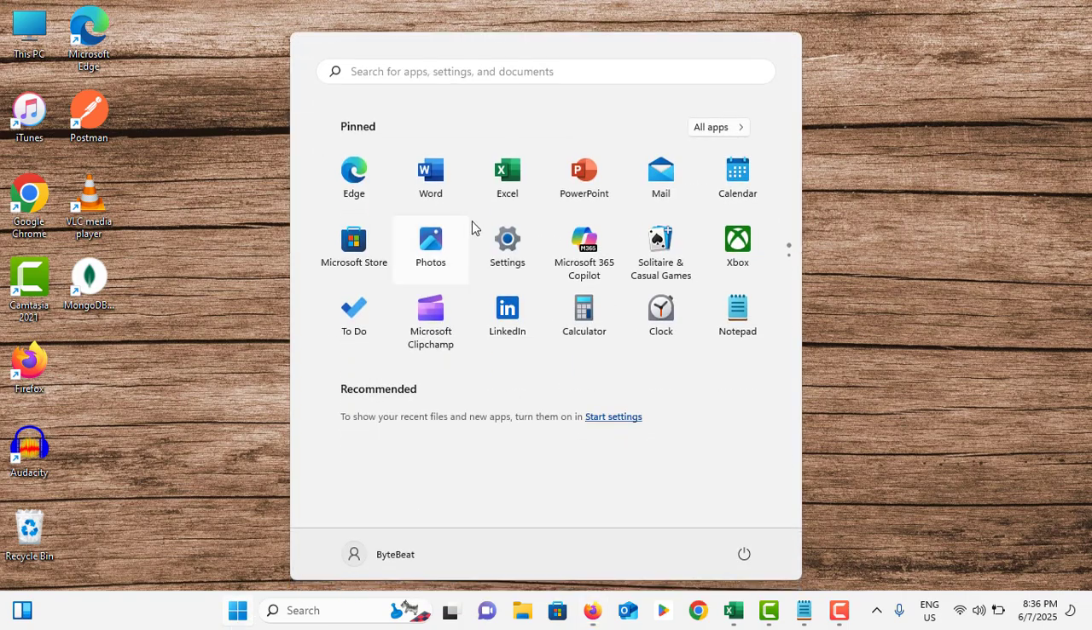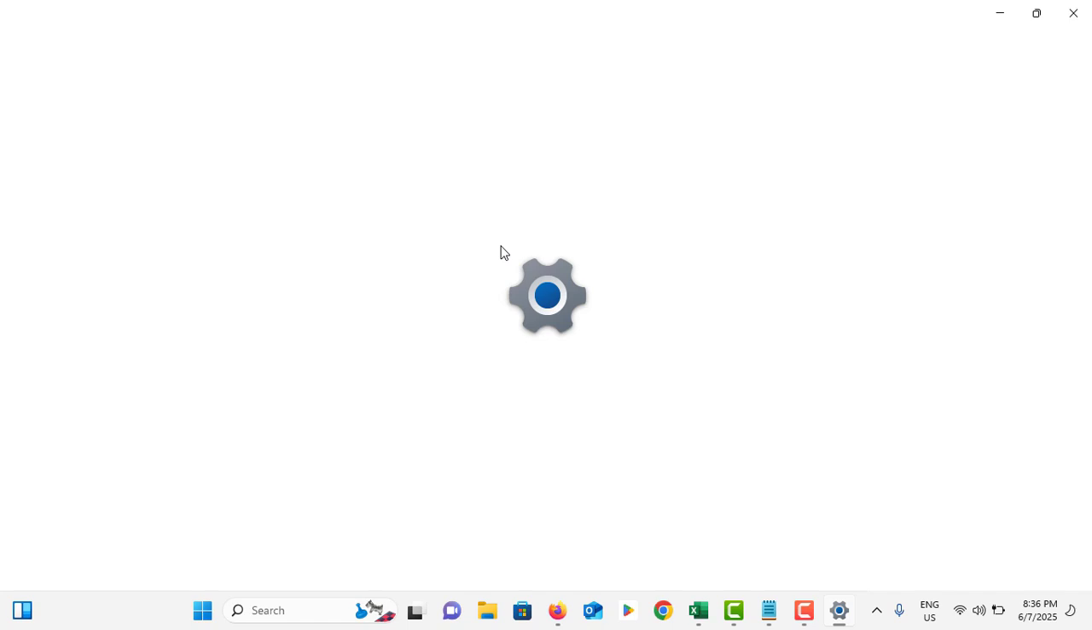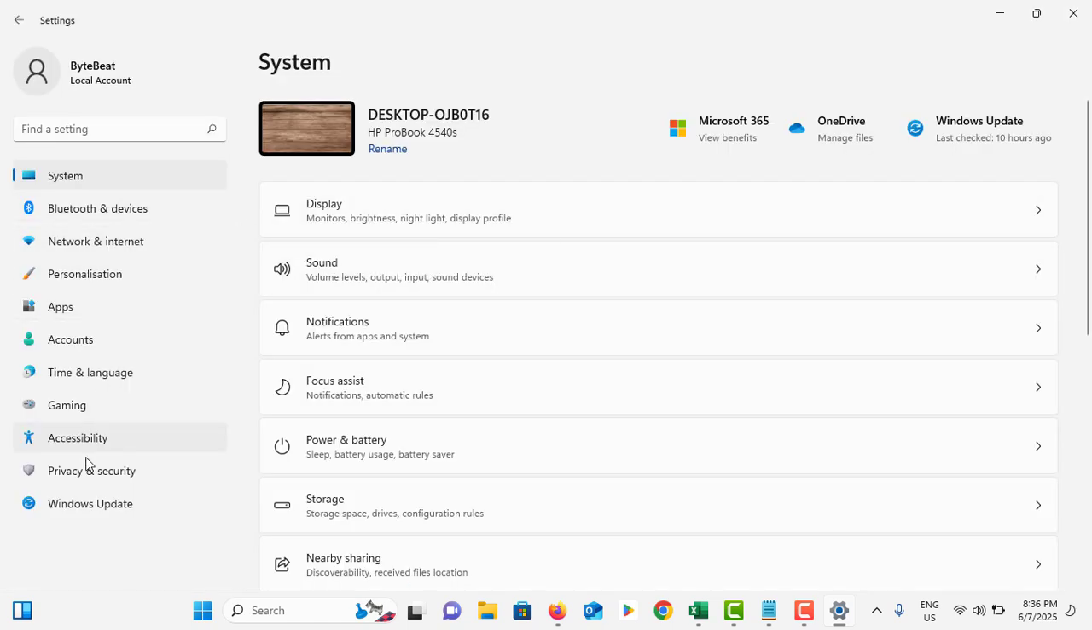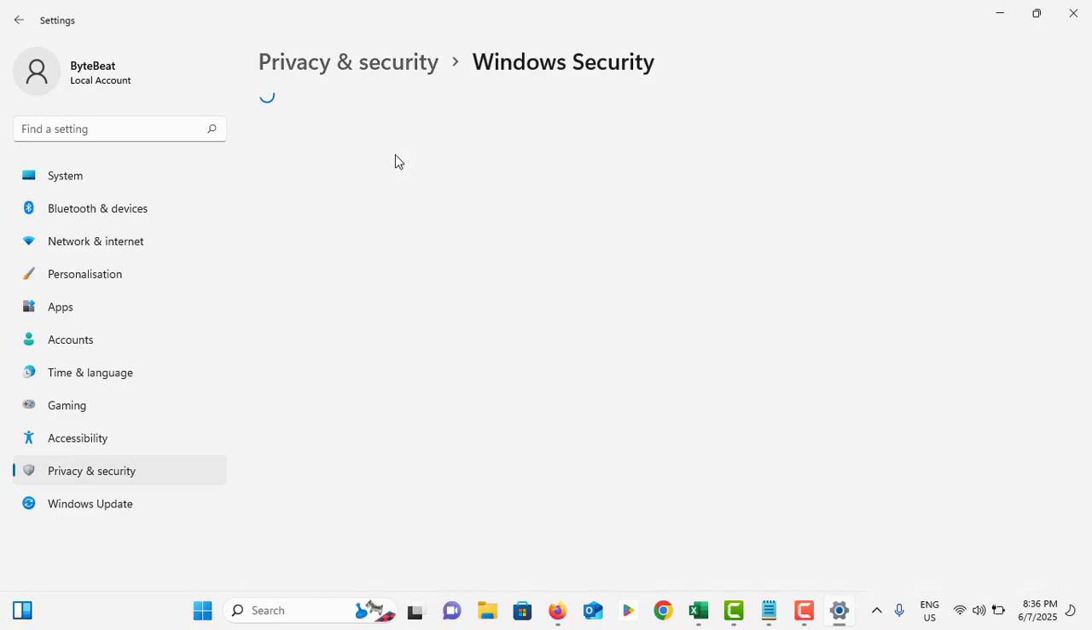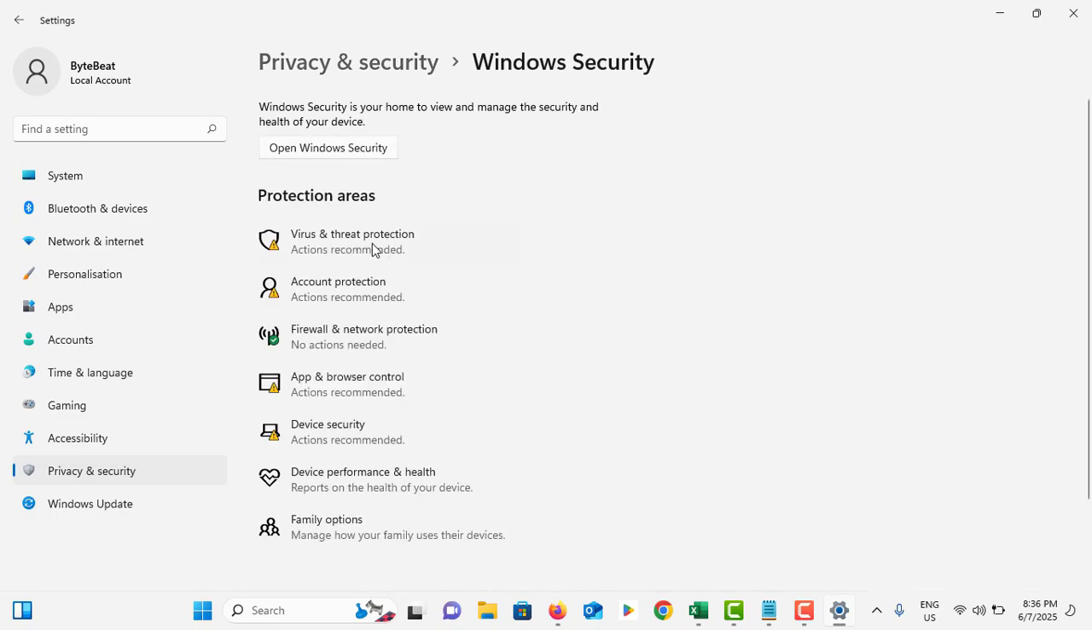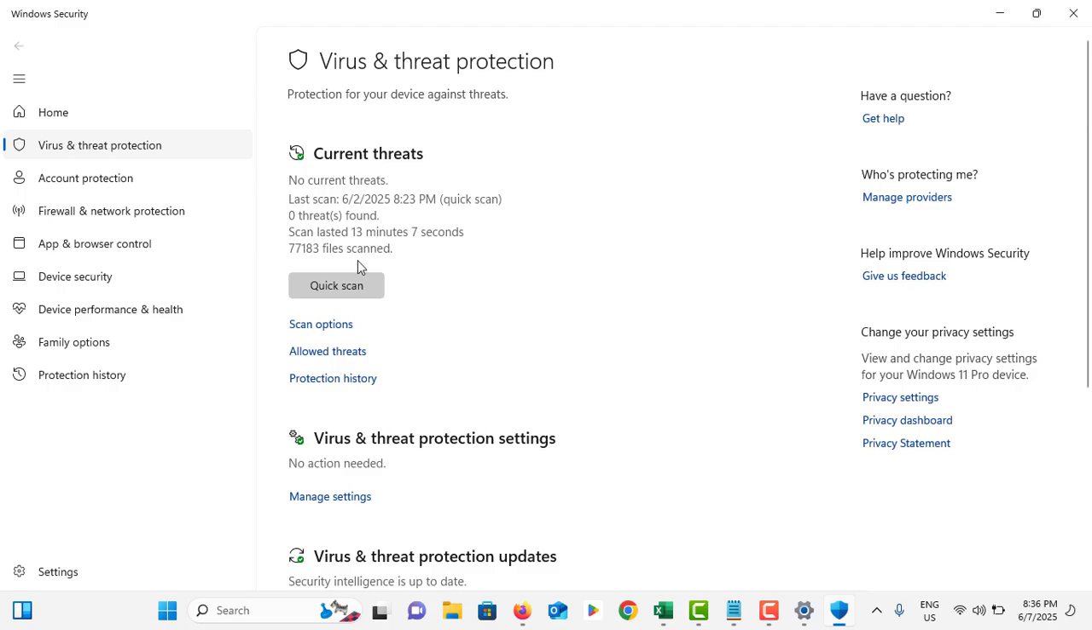Go to the search bar, Start menu, go to Settings. In the left side menu, go to Privacy and security, go to Windows Security in the right side menu, and tap on Virus and threat protection. And under Current threats, just tap on Quick scan. It will scan the whole system, and if it finds some kind of malware or unwanted malicious software, it will remove it.